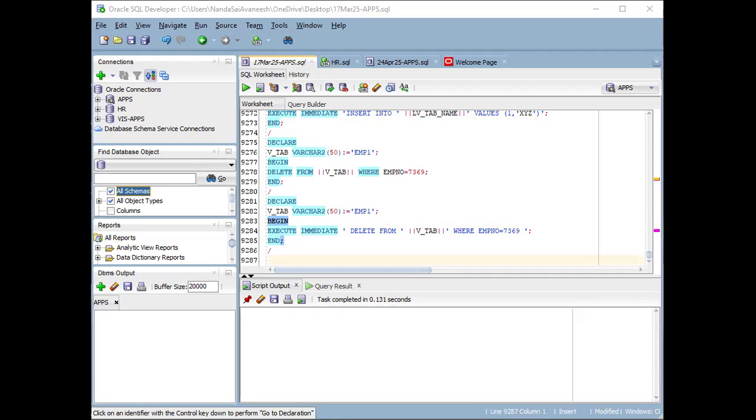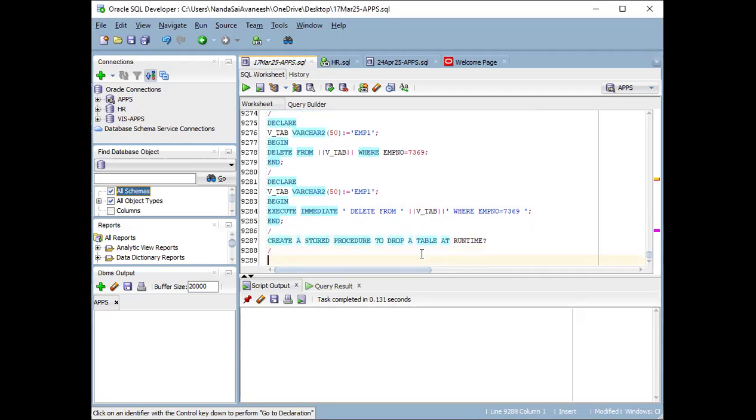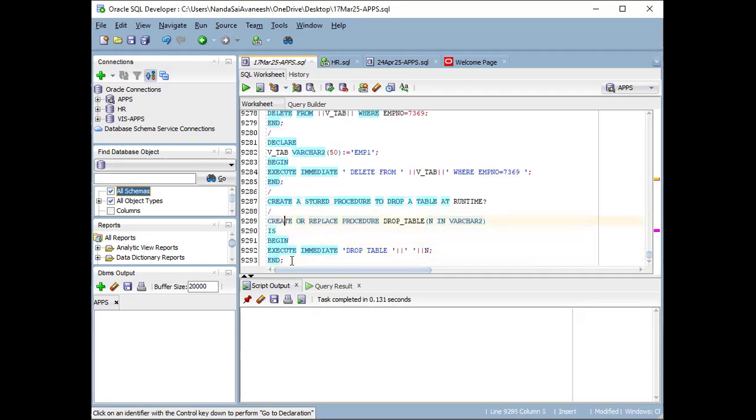So my requirement is to create a stored procedure to drop a table at runtime. Simply, you can use execute immediate within this create or replace procedure drop_table. This is the procedure name I am using, drop_table, and I am passing n as an IN parameter of type varchar2. Is begin execute immediate drop table n.